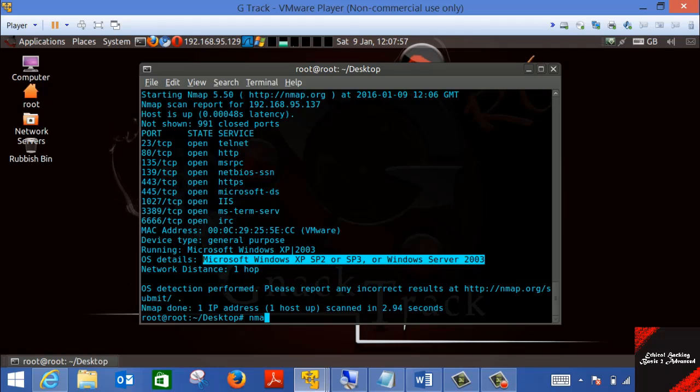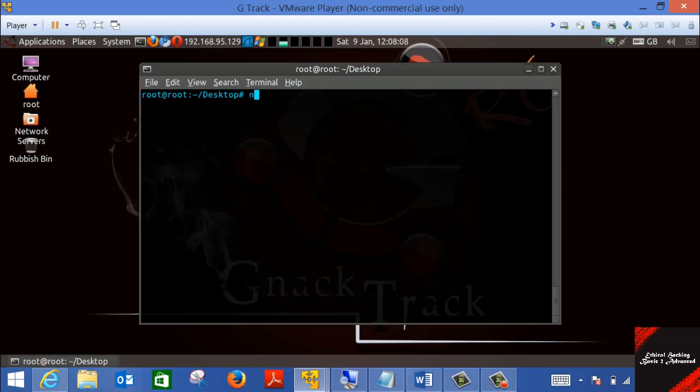Another good feature in Nmap is that you can hide your identity. So let me clear the screen first. Clear. And type nmap -sS, and then the IP of my victim, 192.168.95.137. Now the point is, if this machine has some kind of protection, it will detect that someone is scanning the system, and it will capture your IP, so it will know exactly who is scanning the system.